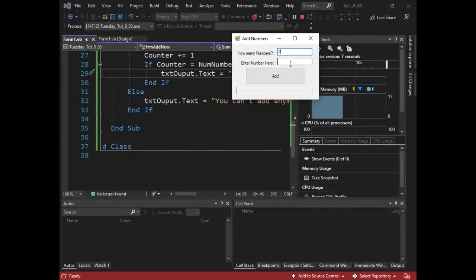So we have 2, 1, 1. The sum is 2. That's basically all I'm doing, just adding those two strings together. Questions?